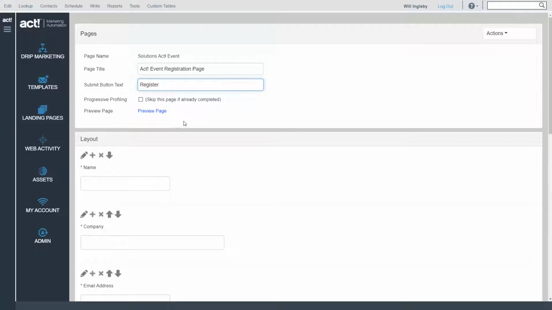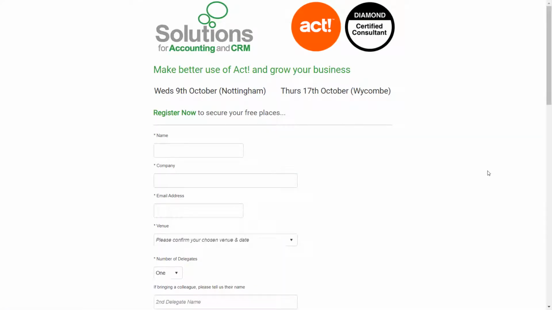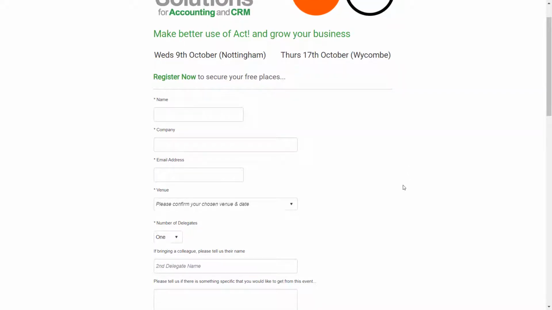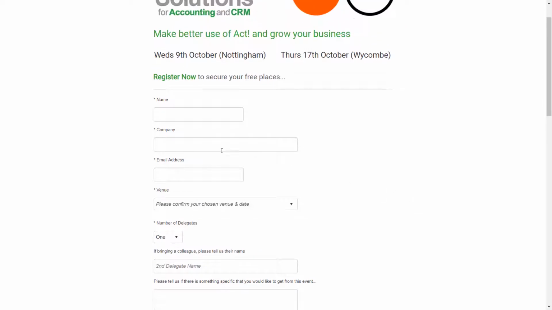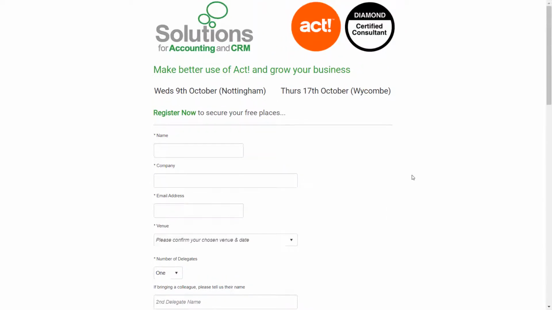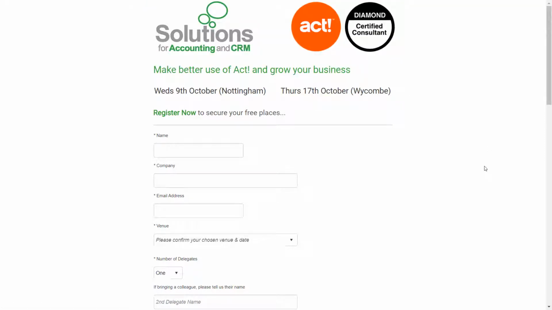Let me just show you a preview of how the landing page appears. The landing page consists of questions. The questions are essentially fields. They could be drop-down lists, checkboxes, date fields, etc. And these fields map to ACT contact fields. And of course the landing page also includes your livery. So it sits within an HTML frame, and the HTML frame it sits within is created using the template editor.